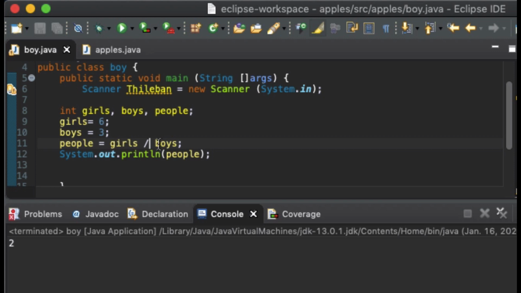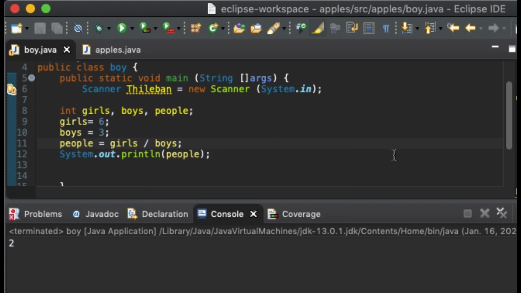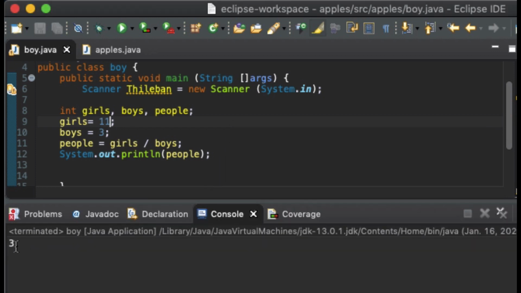And then the next thing, before I go to modulus, okay, let's put 11 right here. Let's divide 11 by 3 and see what happens. Now you can see 11 divided by 3 is not 3, because 9 divided by 3 is 3. Here we have 2 left over, but still 3 is what comes out. We don't have the decimal point. That's the difference between int and double.